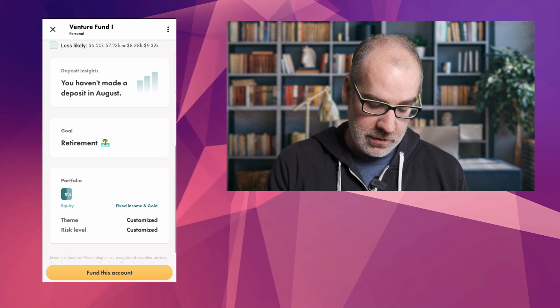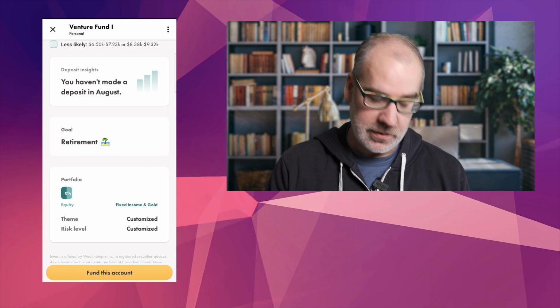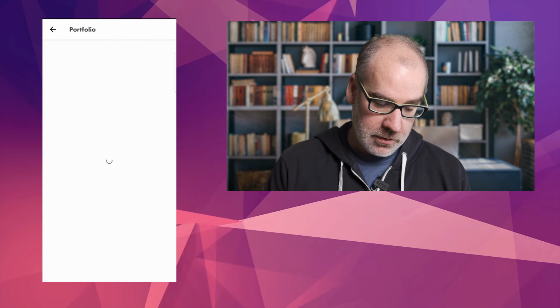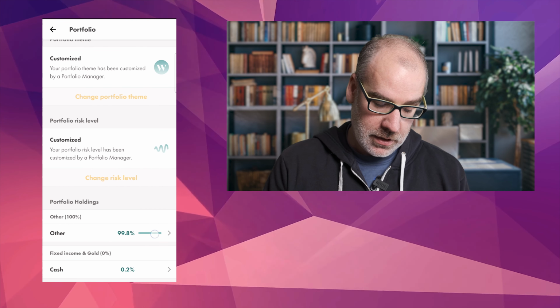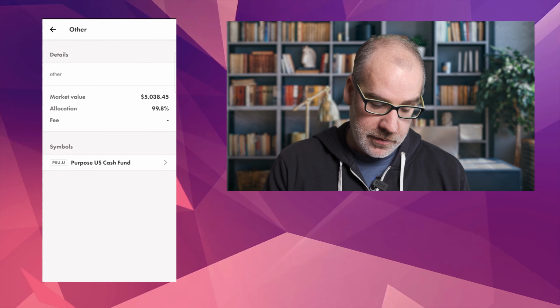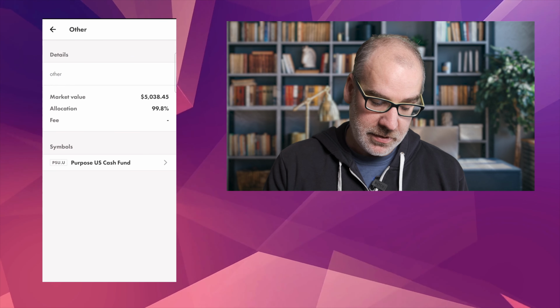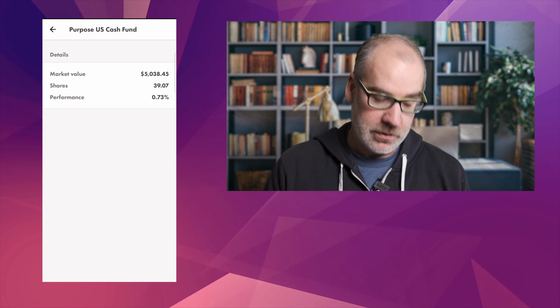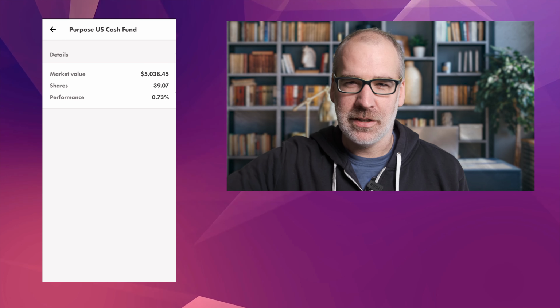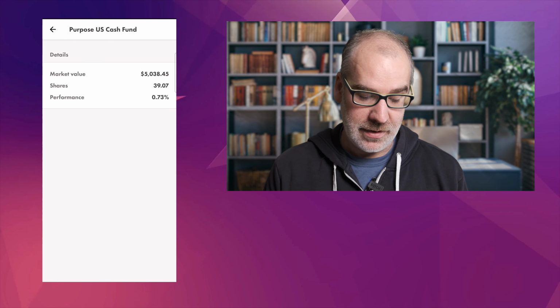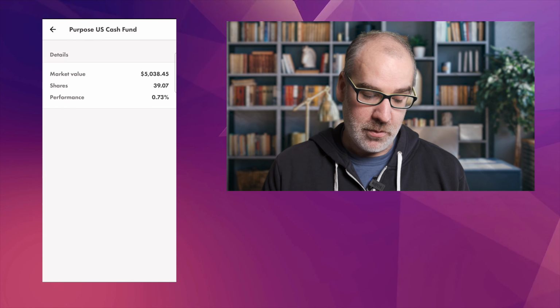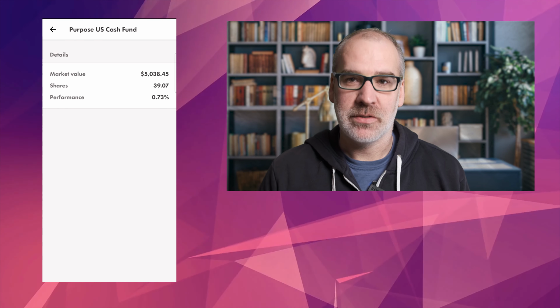But if you go down to your portfolio portion, this will be a custom portfolio if you're interested in this, and you can actually see what your holdings are. If you click on the other, it'll give you how much is in your Purpose Cash Fund, and if you click on the bottom one, it'll tell you how many shares you have. So it's a little bit of drilling down to see what you actually hold in this, but I have 39.07 shares, which the performance on that is 0.73% right now.